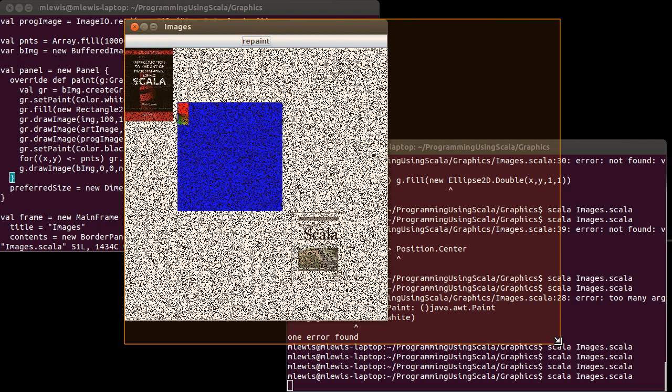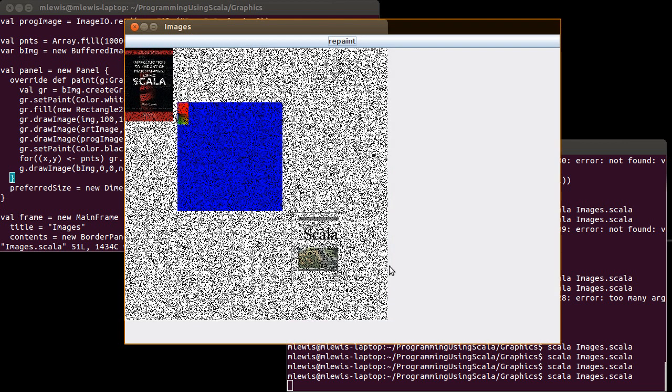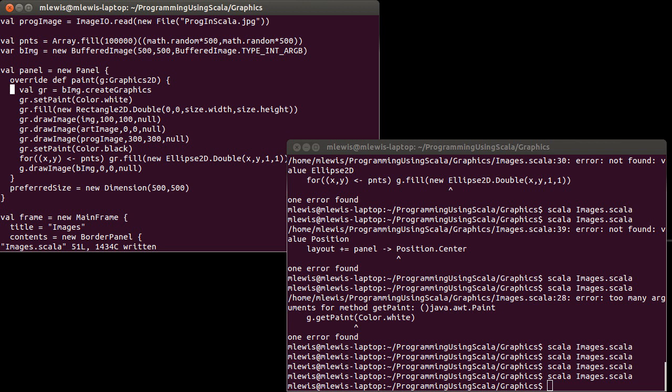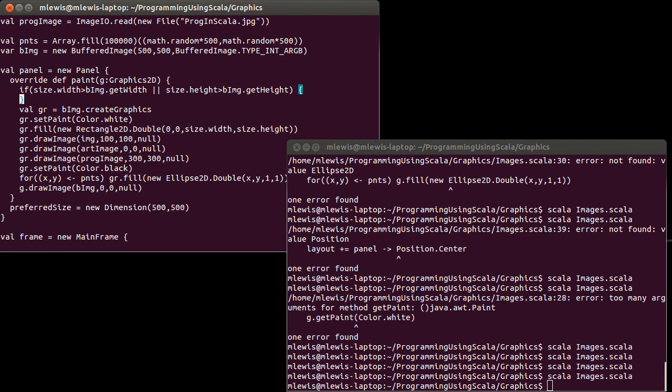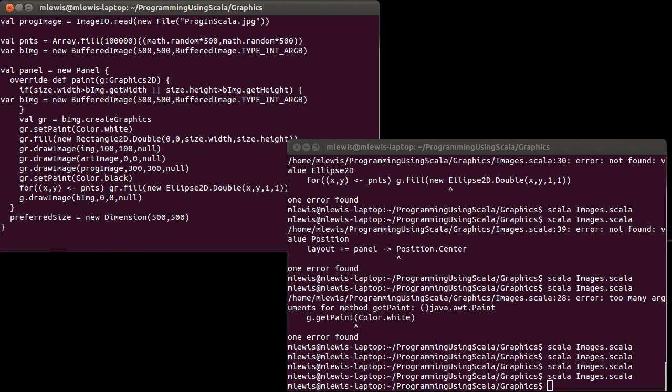Now, one potential problem with this is the fact that my image only extends to here. That's fine in this example. Had I wanted it to extend further, I might do something like this. And this is the reason why I made my B image a var. If size.width is greater than bImage.getWidth or size.height is greater than bImage.getHeight, that means I need to make a new image and I need to make it so it's big enough to hold everything that I want, my entire panel.